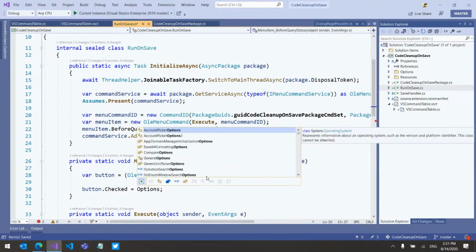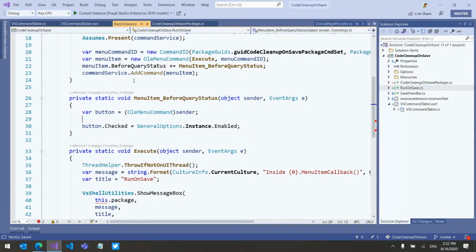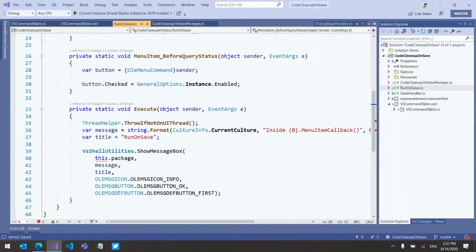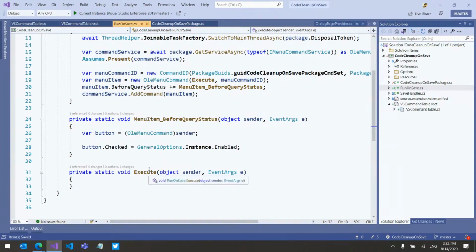equals true. Actually, equals options. What did I call them? General options dot instance dot enabled. Like that. Okay. So that's cool. Let's get rid of all this stuff here. So what happens now is that as I click the button below here to show the menu, it will check whether or not the command or the button itself should have a check mark or not.